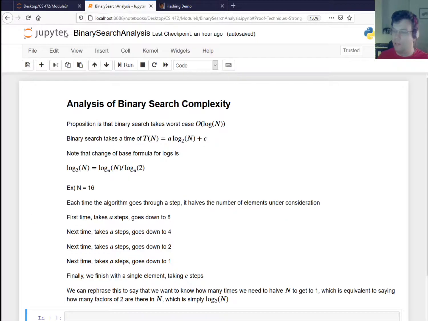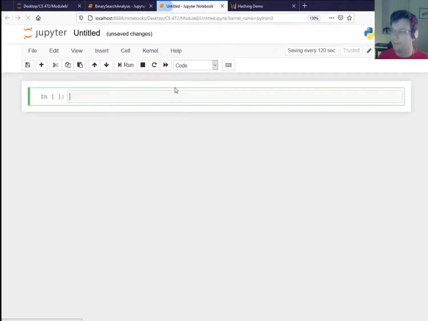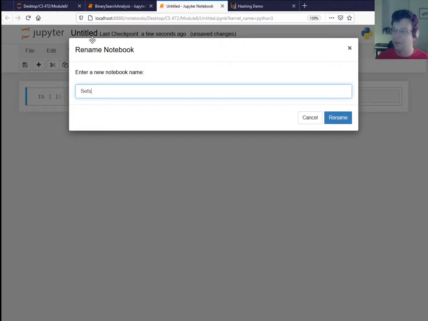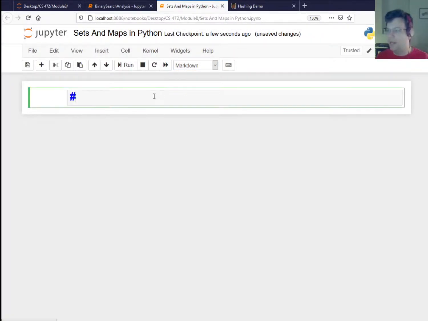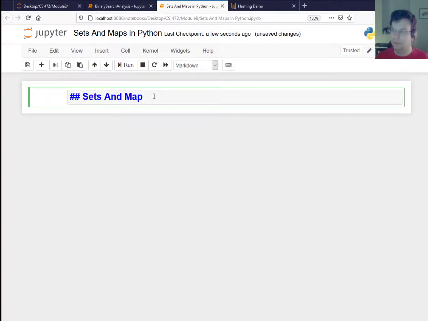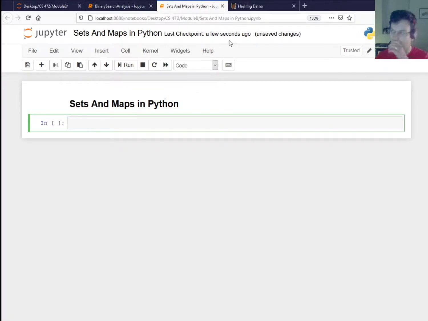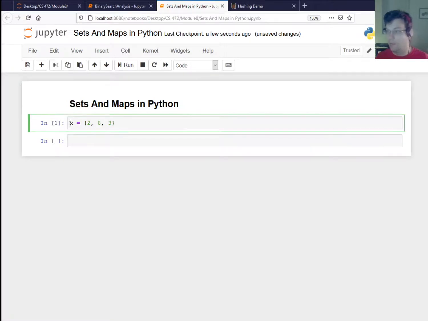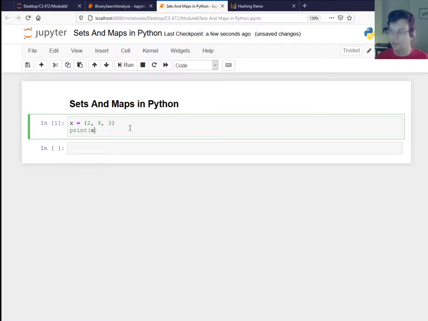So actually a set, let me make a new notebook here. So I'm going to say sets and maps in Python. So a set and a map in Python, they use this data structure on the back end. So let me give an example. If I say x equals 283, this is a set. So let me print x and show you.